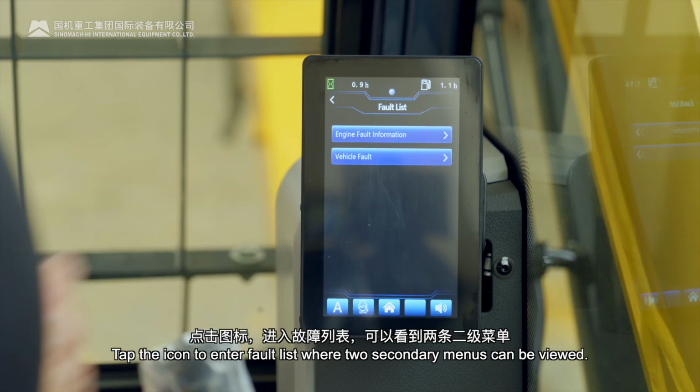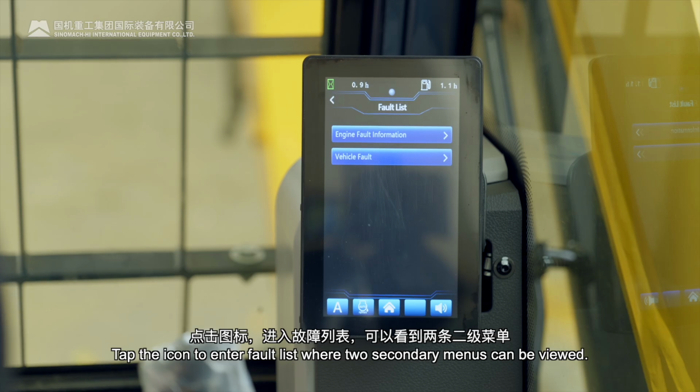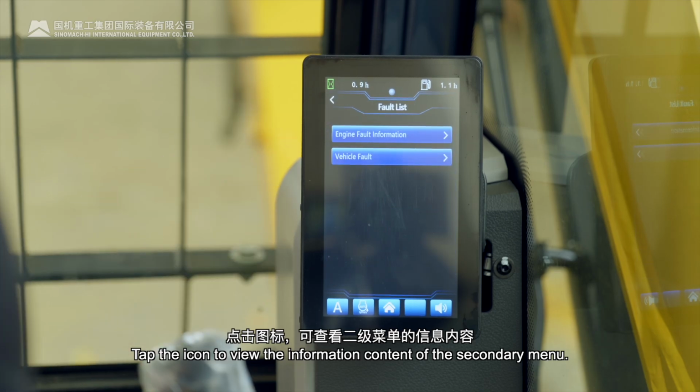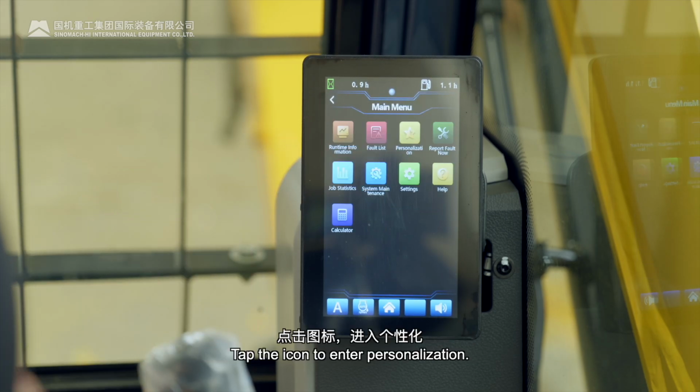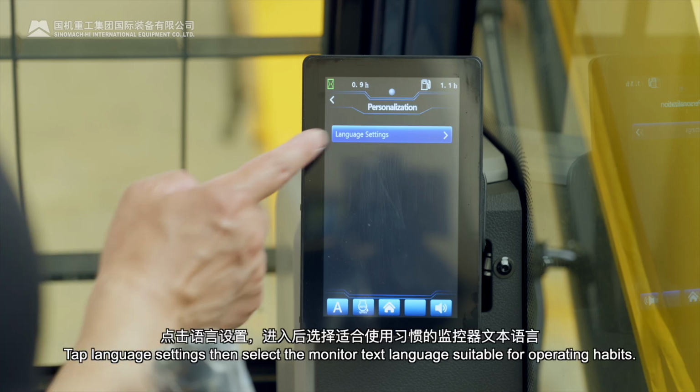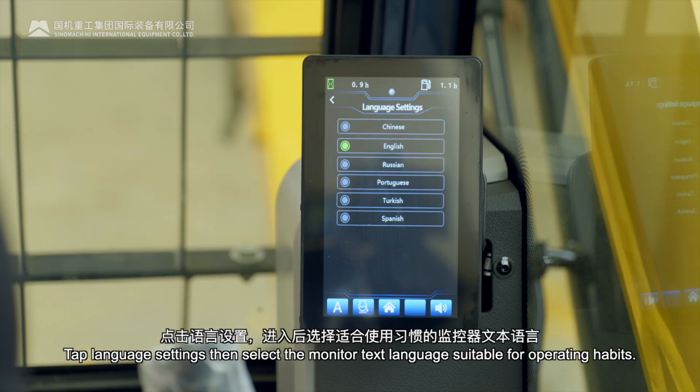Tap the icon to enter Fault List, where 2 secondary menus can be viewed. Tap the icon to view the information content of the secondary menu. Tap the icon to enter Personalization. Tap Language Settings, then select the Monitor text language suitable for operating habits.